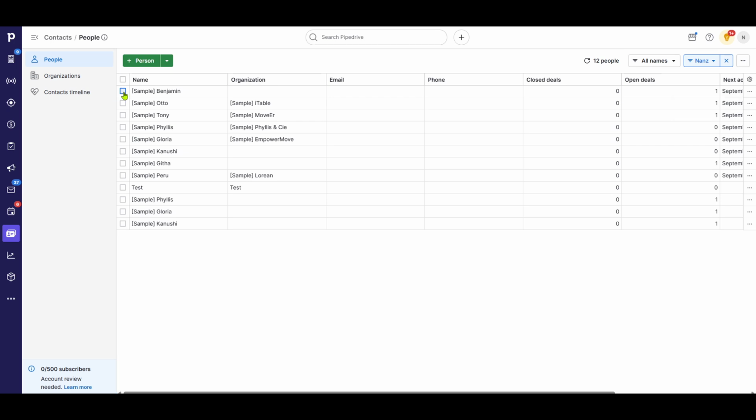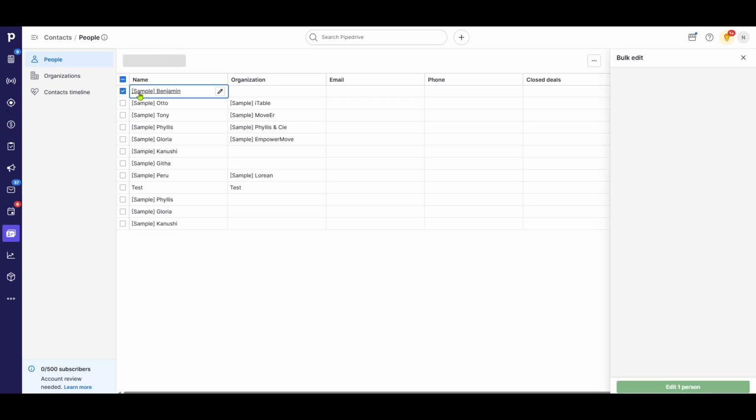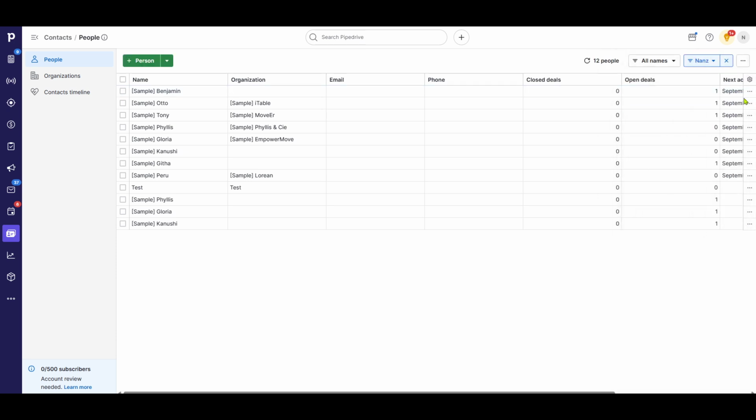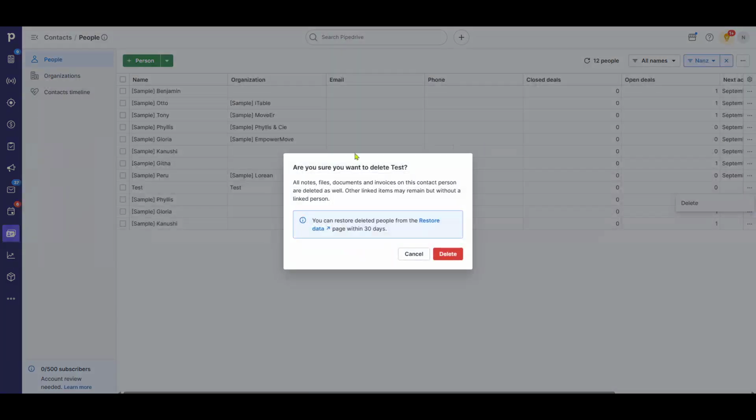Click on Delete, and you might be prompted to confirm your decision. This is a precautionary step by Pipedrive to ensure you're intentionally deleting this contact. So review your choice. If you're sure, confirm the deletion. And that's it. You've successfully deleted a contact in Pipedrive.